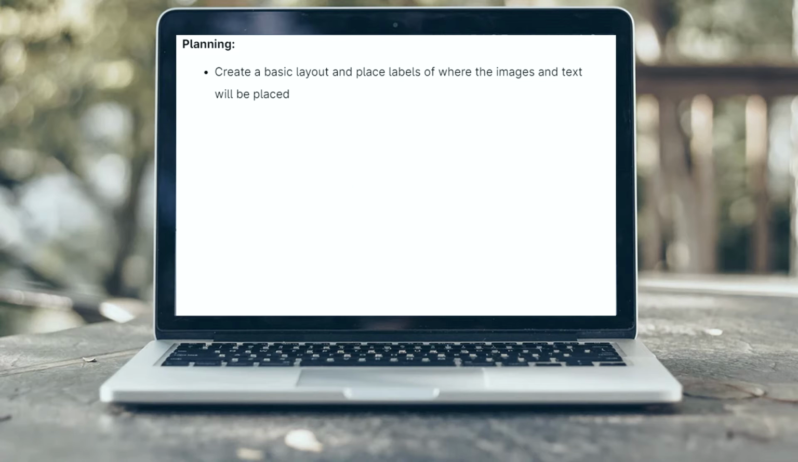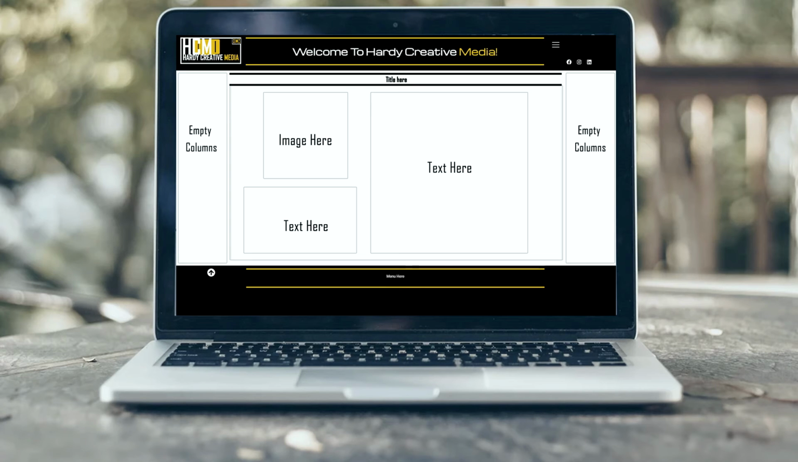During the first part of the planning stage, I will be creating a basic layout and placing the labels where the images and text are supposed to be placed. Here you'll see a basic layout created in Photoshop.